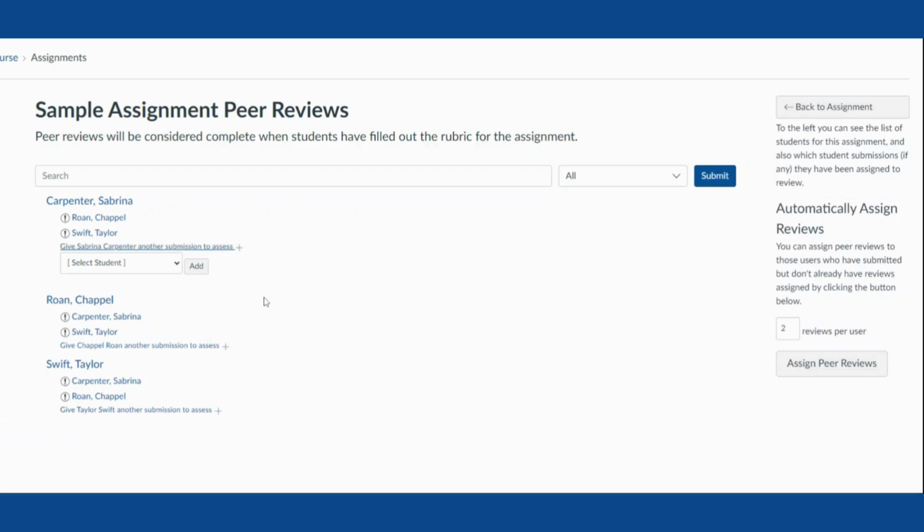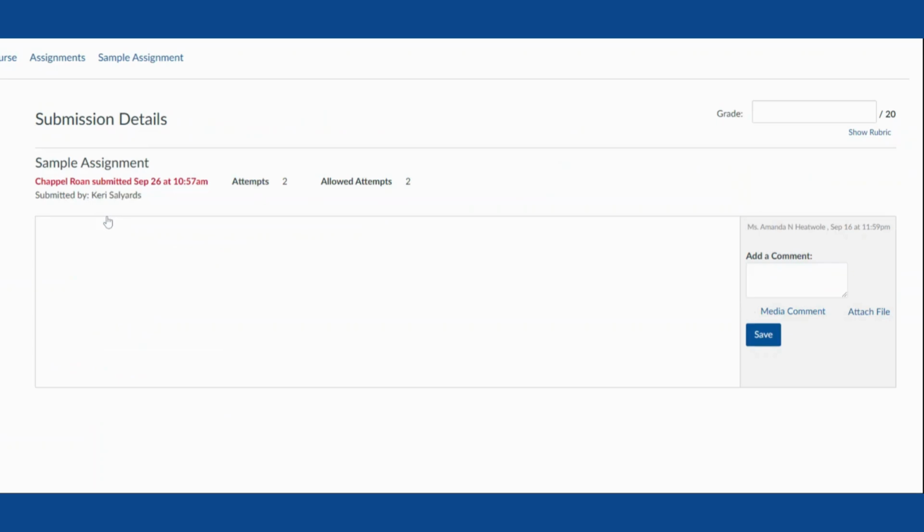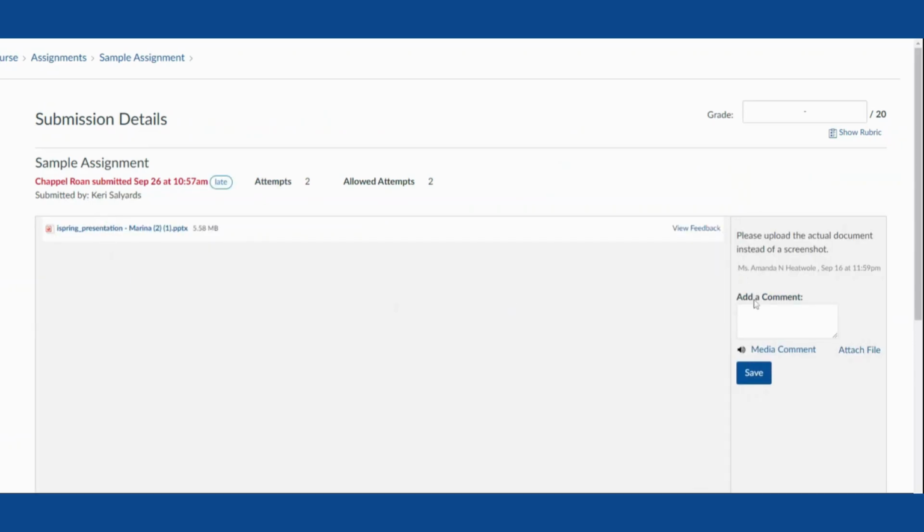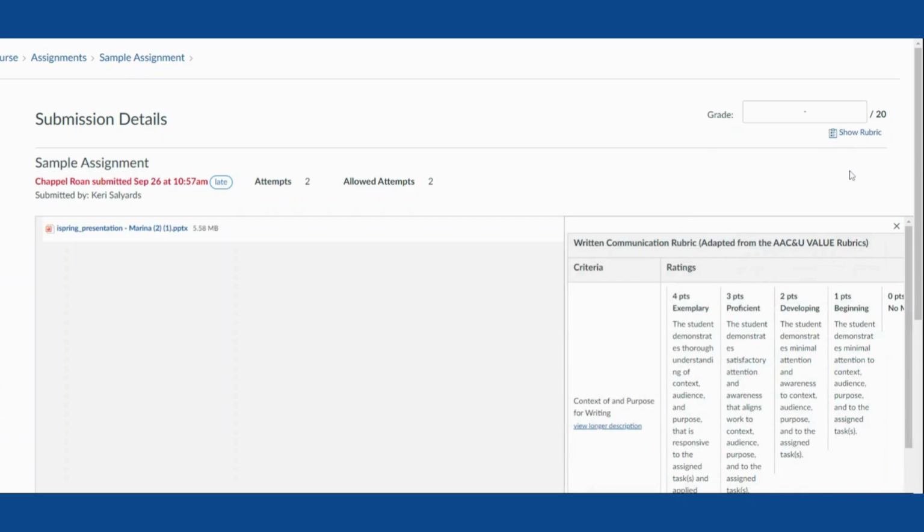As students fill out their peer reviews, these little exclamation marks that you can see next to these assigned peer reviews will turn into check marks. If you want to view that peer review and see the comments that the student has left, you can click on that name. And it will show you any comments and the rubric that the student has filled out.